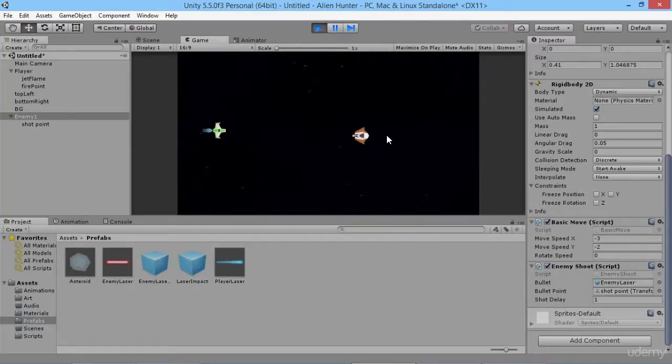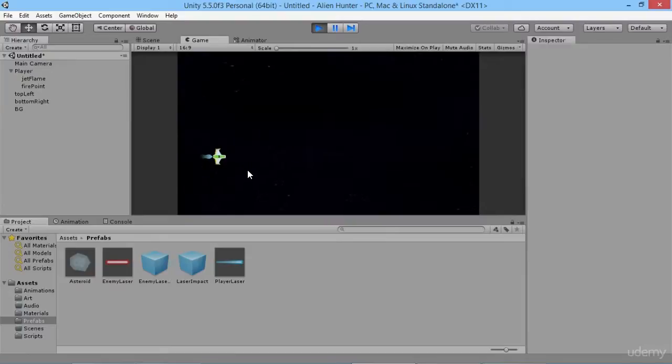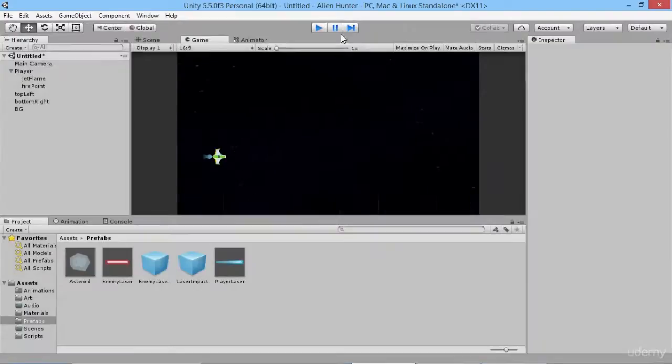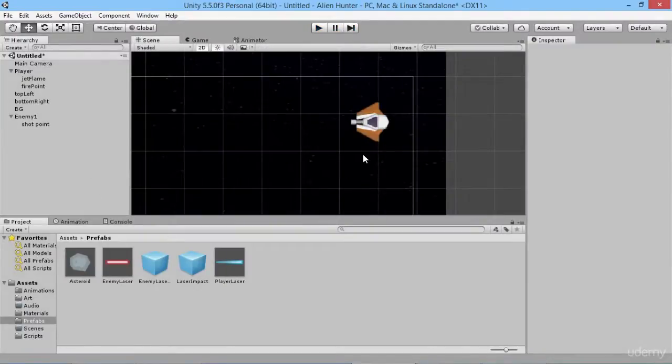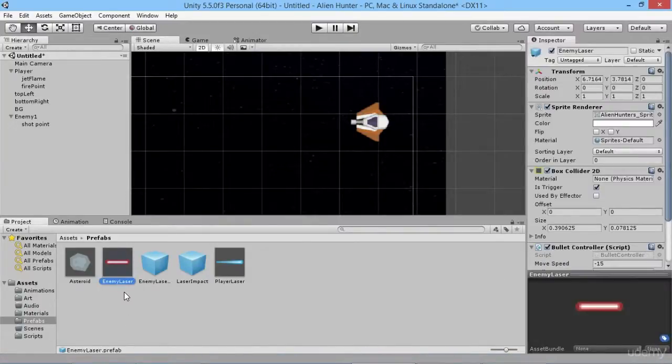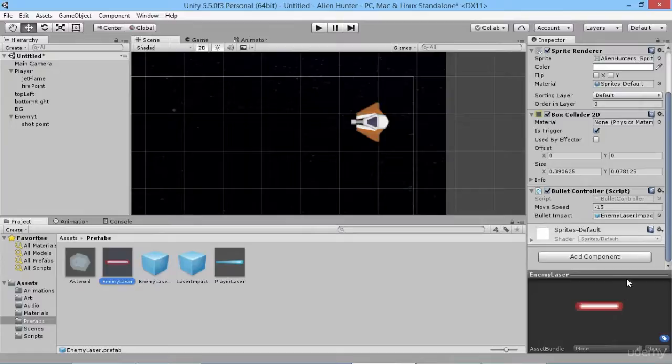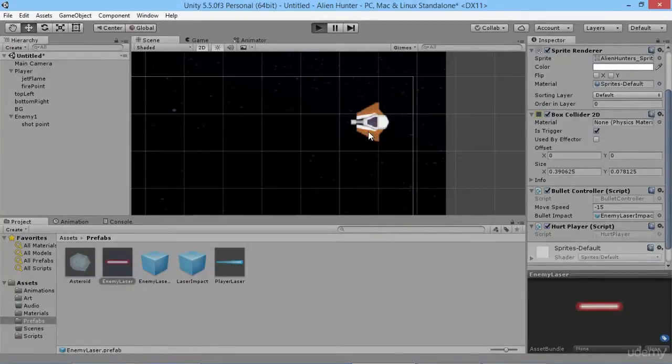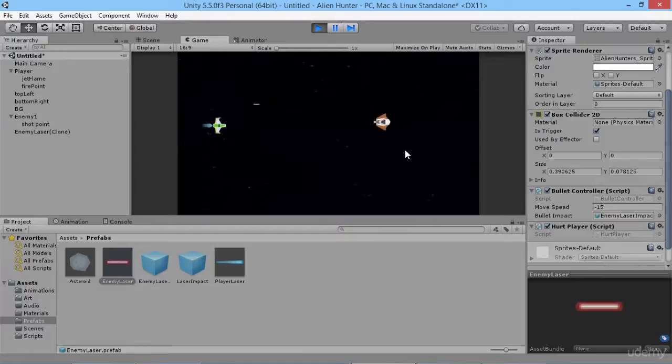So that's all fine. He's firing his laser, but at the moment, when they hit the player, nothing happens. So let's set it up so that when an enemy's laser hits the player, it destroys him, just like the asteroids did. So we could do this by, say, adding the hurt player script to our lasers. So I've attached that to our enemy laser now. And if we press play, it flies along, and if we can line it up, oh, there we go. It hits the enemy and destroys them.